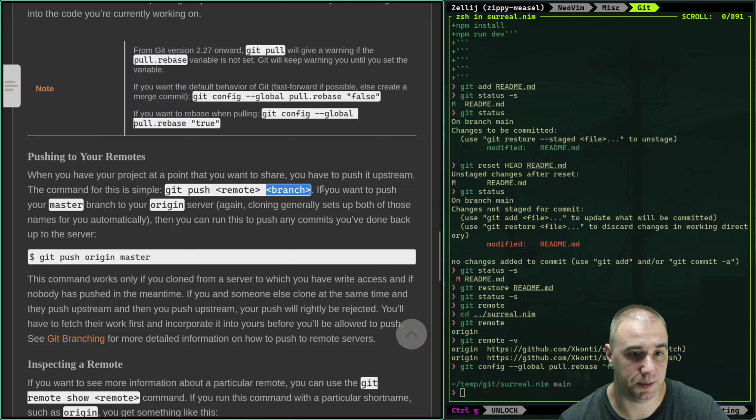If you want to push your master branch to your origin server, again, cloning generally sets up both of those names for you automatically. Then you can run this to push any commits you've done back up to the server. So git push origin master. There you go. This command works only if you cloned from a server to which you have write access, and if nobody has pushed in the meantime.